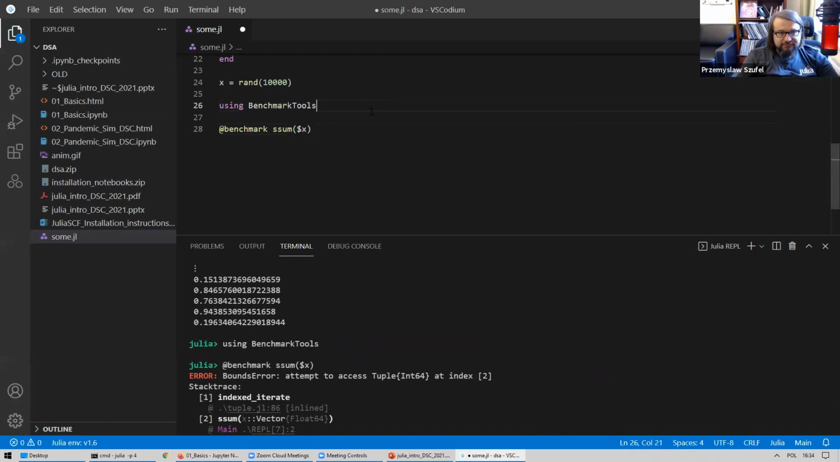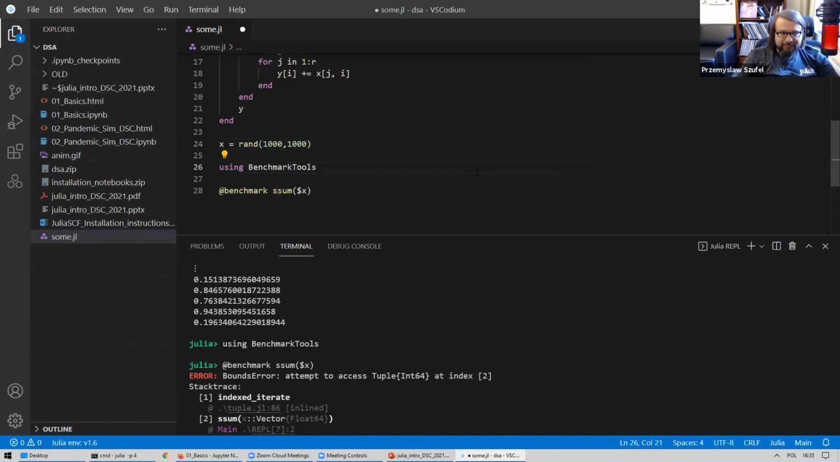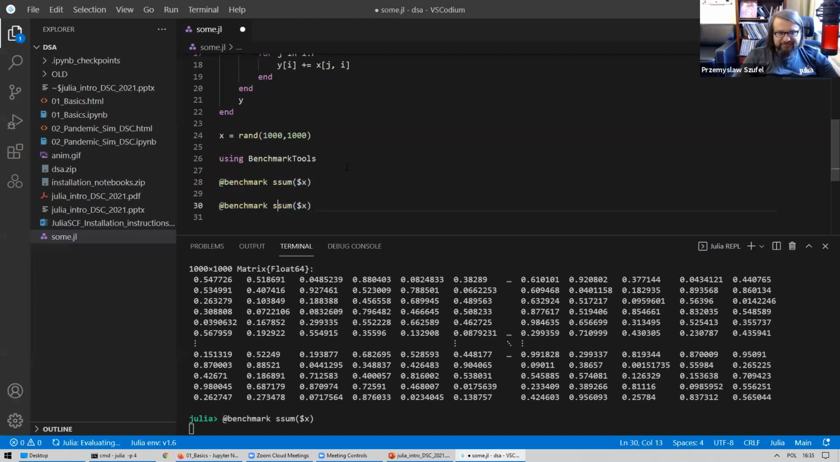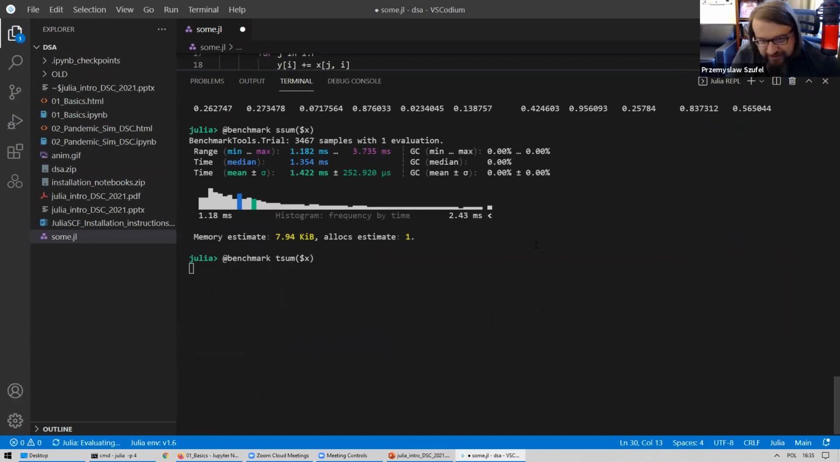X needed to be, I think, two-dimensional because it was calculating columnar sum. So I did it wrong. Okay, so it's my X once again. So I'm benchmarking the first function. Benchmark runs it several times, so it takes a few seconds. And I'm benchmarking the second, the multi-threaded function. And then I should be getting the results.